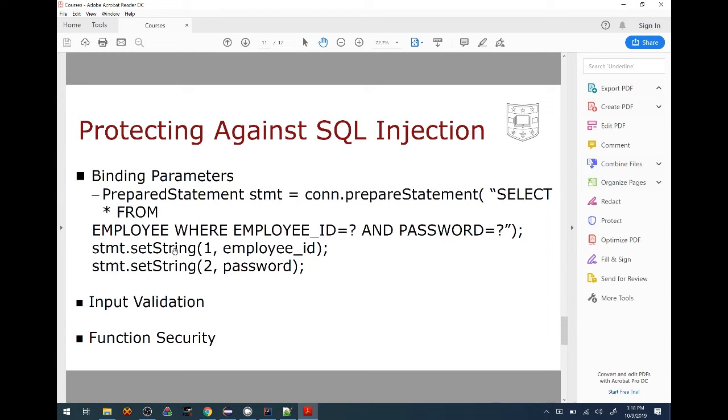You might be asking yourself, what's the difference between calling set string to substitute a value in here and just using string concatenation to put the value inside of that string? Does anybody know what the difference is between using set string here and the example that I had before, which just used string concatenation? What is set string doing for me that's protecting me?